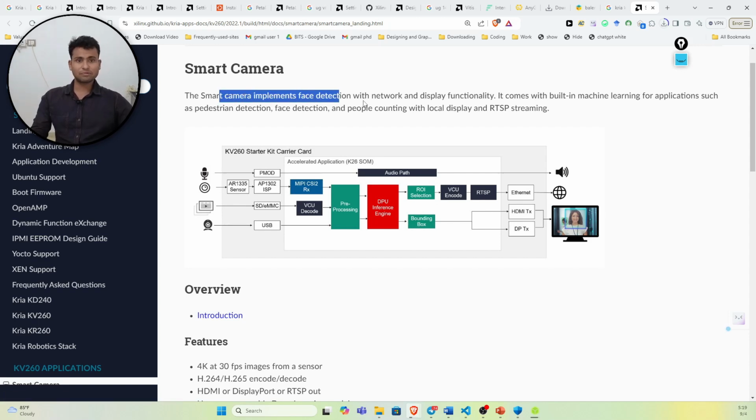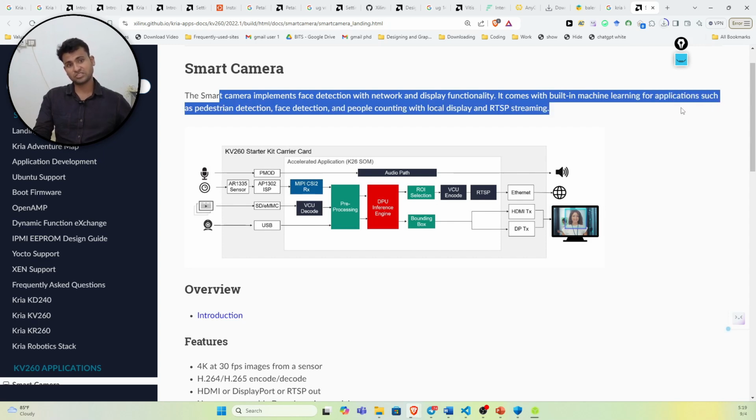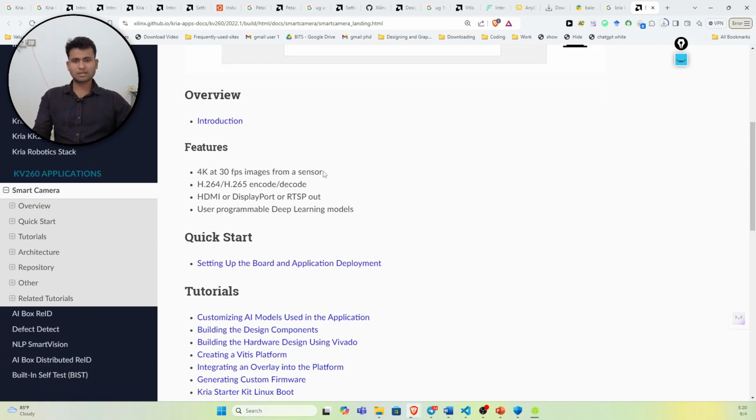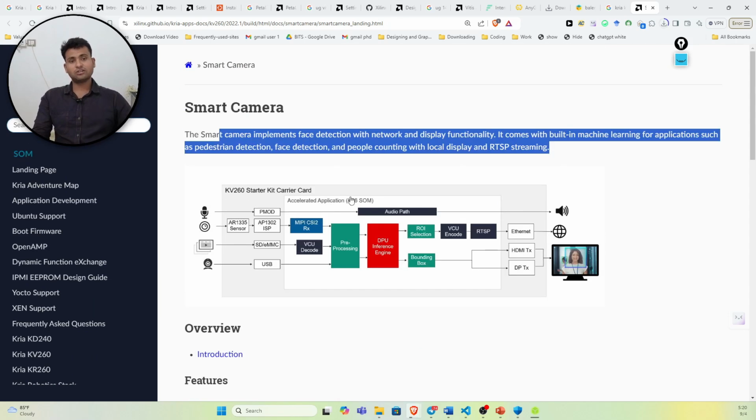So the smart camera implements face detection with network and display functionality, and it does it at a very good FPS. That's why it comes with built-in machine learning for applications such as pedestrian detection, face detection, and people counting, with local display and RTSP streaming. So it's like a practical, real-life deployment of machine learning on an embedded device.